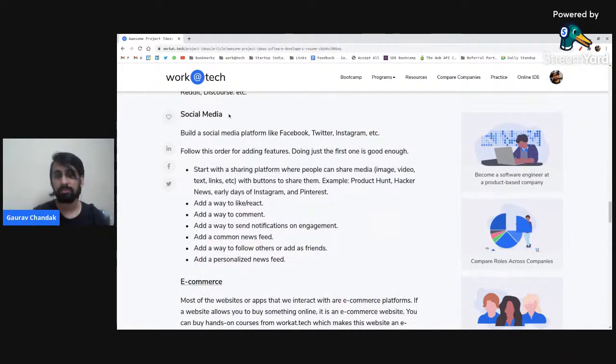A basic social media platform is something that you can definitely build in maybe 2 or 3 weeks. I'm talking about a very basic social media platform, maybe where people can share images or videos or maybe textual posts as well. That's a very basic social media platform where people are able to share stuff.